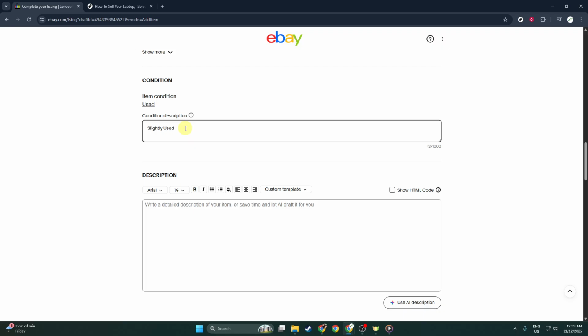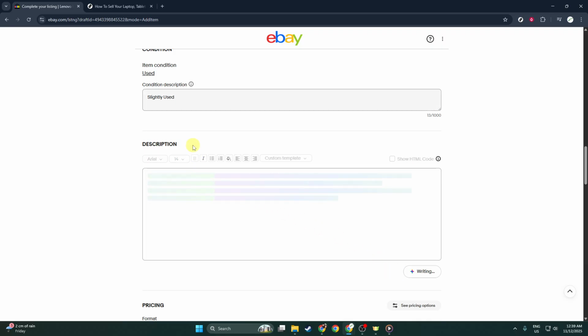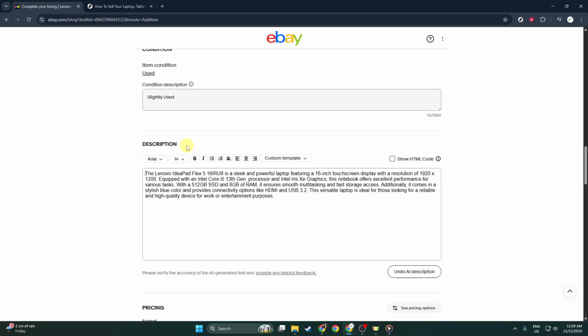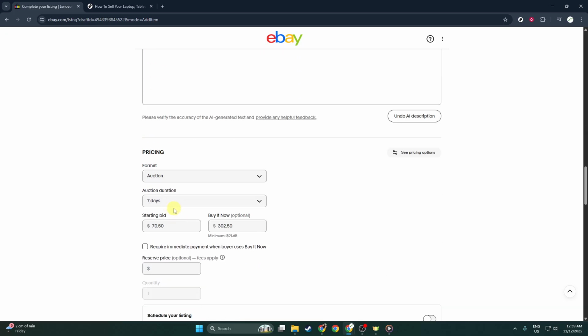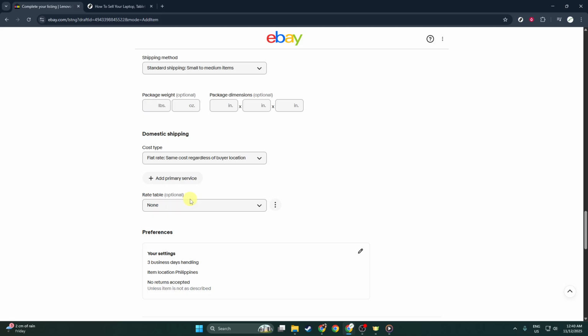Don't forget to specify the country where the item originates from. This information can be crucial for buyers who may have preferences or restrictions based on the country of origin. Once all this is done, you're ready for the final step. Click on the List It button to put your device up for sale on eBay.